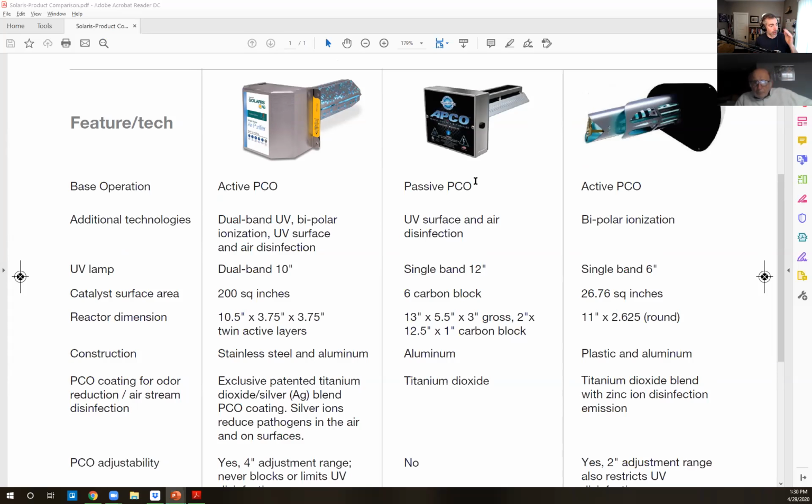But the one thing I love to really show out here is that we're exceeding everybody's technology with our Solaris. Because of the dual band bulb, we have bipolar ionization. We have a lot more surface area creating the PCO. So what you can't see on our design is that long rectangle of metal has 4 sides, but it's actually 2 layers deep. So there's one full wrap of metal around and then a second full wrap of metal around. And all of that metal surface area has the titanium dioxide on it. So we're creating a lot more PCO, a lot more disinfection for the airstream than everybody else.